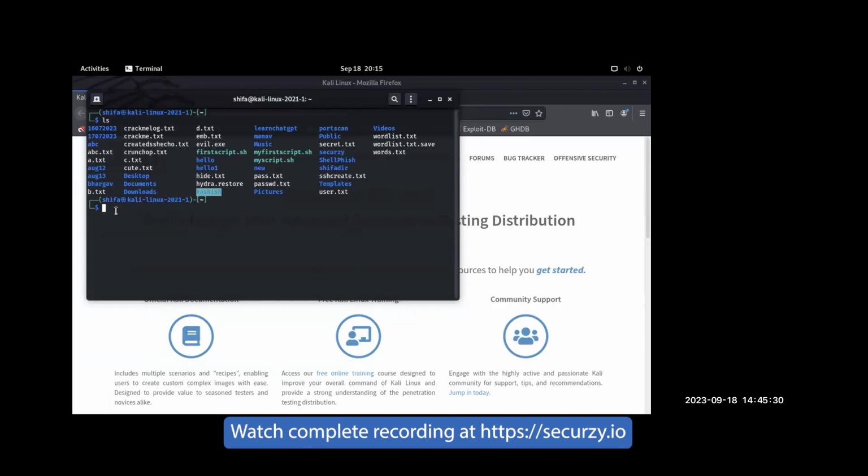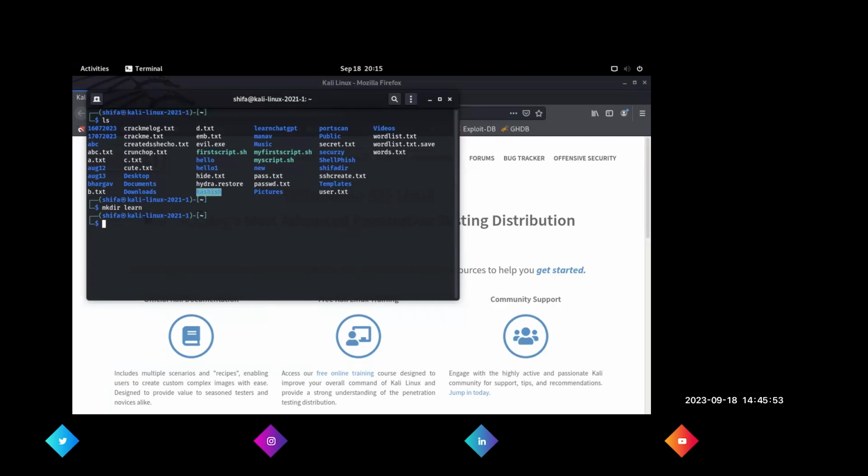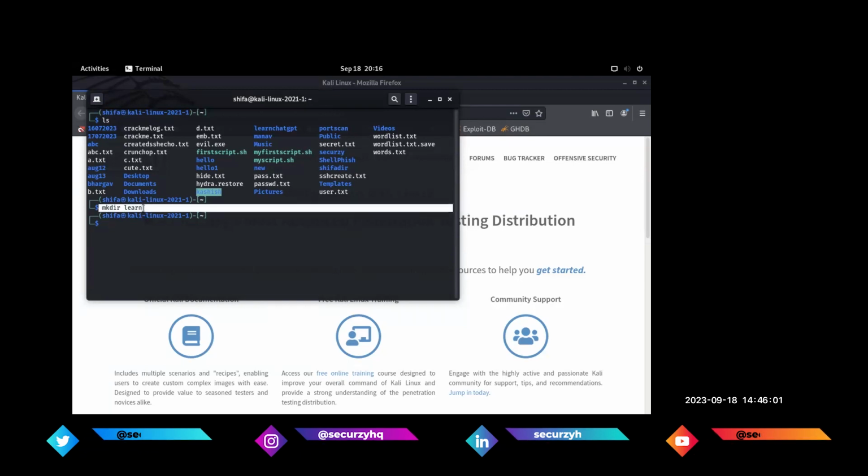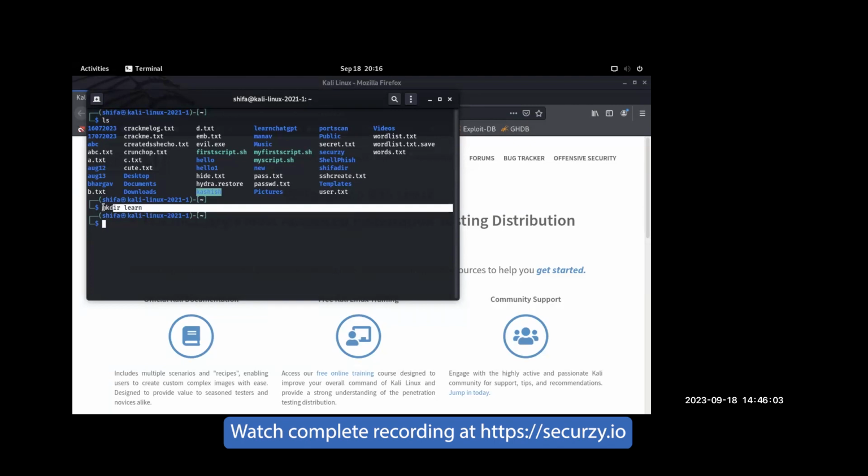Now let's learn to create directories. To create directories, we have a very simple command, mkdir. Mkdir stands for make directory. And then I'm going to make a directory called learn, and I am going to hit enter. One thing about Linux that is very cool is that if you don't get any error, that means the command you wrote got executed successfully.